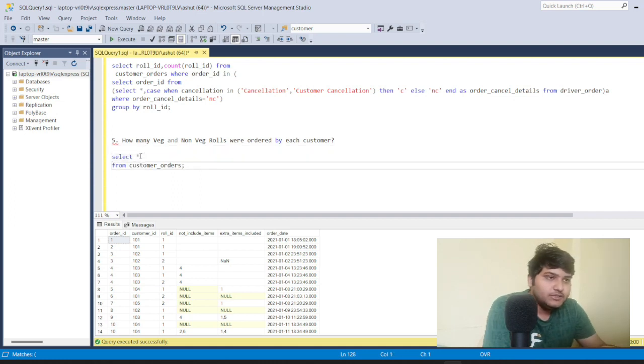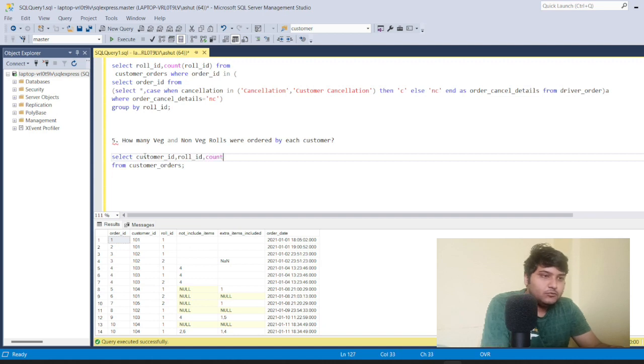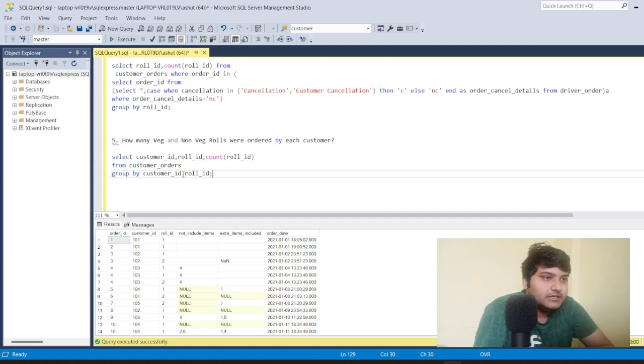So here we would be requiring the customer ID, then we need to get the role ID, and we need to count. Let's say we'll just count the role ID only from customer orders, and at the very last we would be grouping by on the basis of the customer ID and the role ID to get the information of the total number of veg and non-veg rolls which were ordered by each of the customers. Let us execute this code.